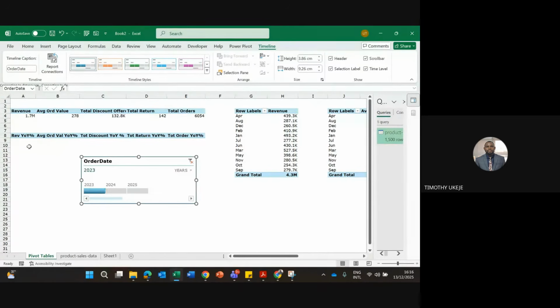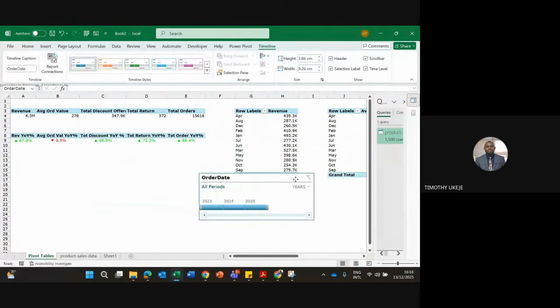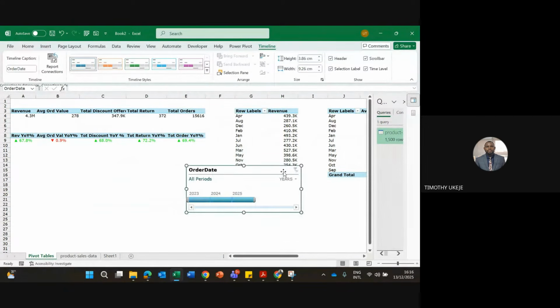However, you see for this, because the data started from 2023, there's no previous year, so there's no data for the previous year. That's why this is actually giving us 0. So this is working perfectly. So this is where we begin to move into the interesting part of it.